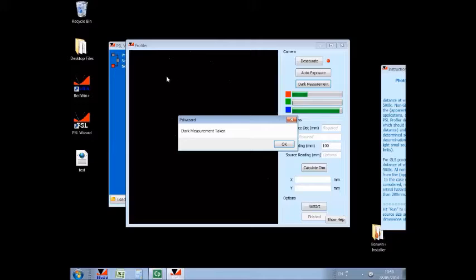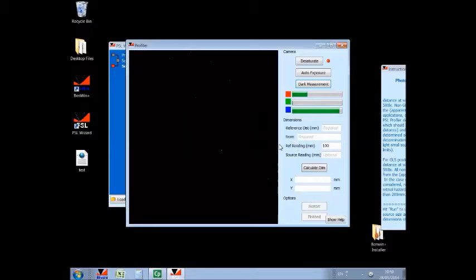We can see on the screen a number of dark pixels. These will be saved and not used in the calculation, and we can hit OK. We need not repeat that measurement on any frequent occasions at all. We are now ready to use the PSL Profiler.